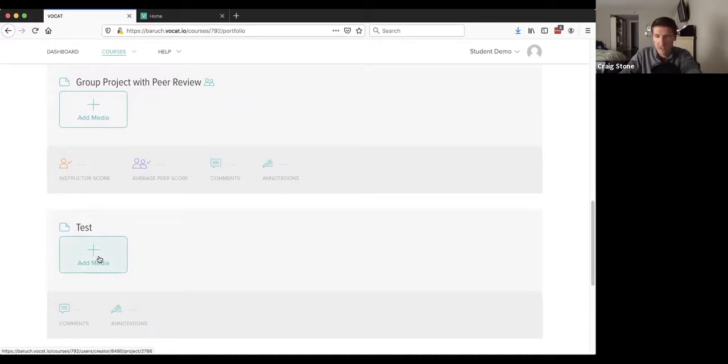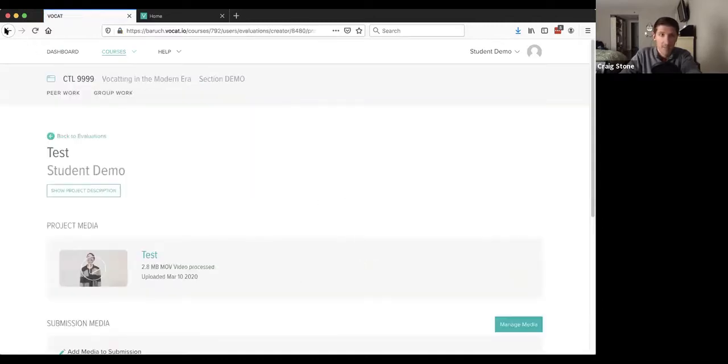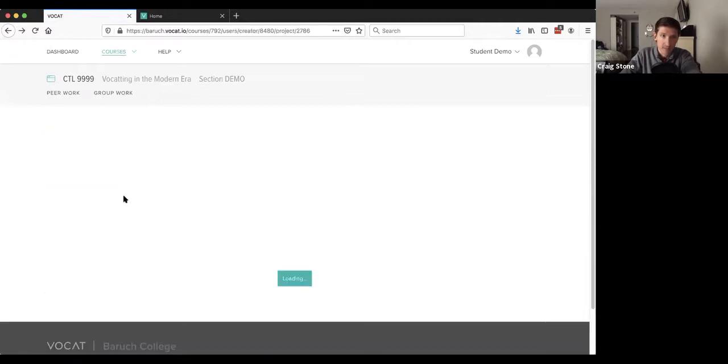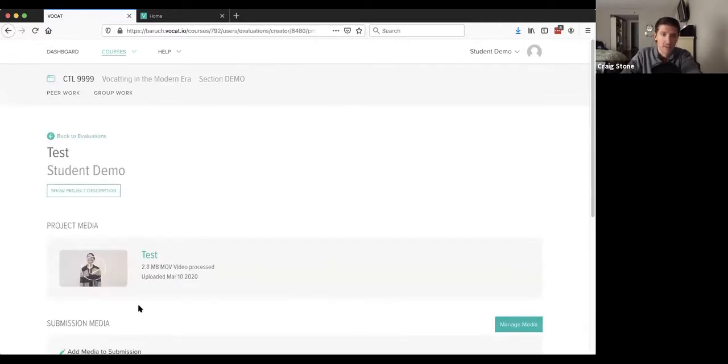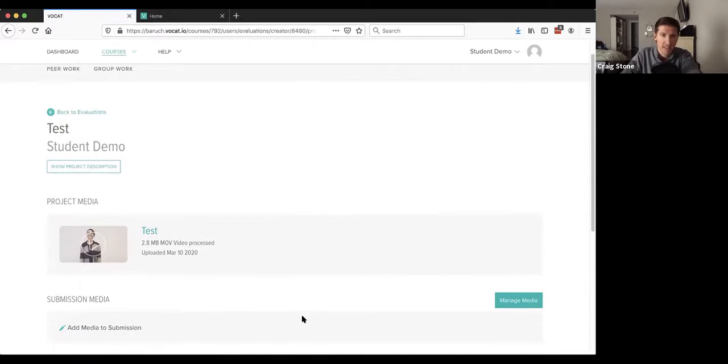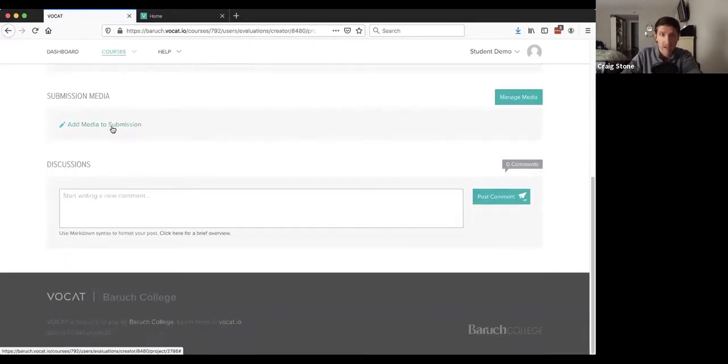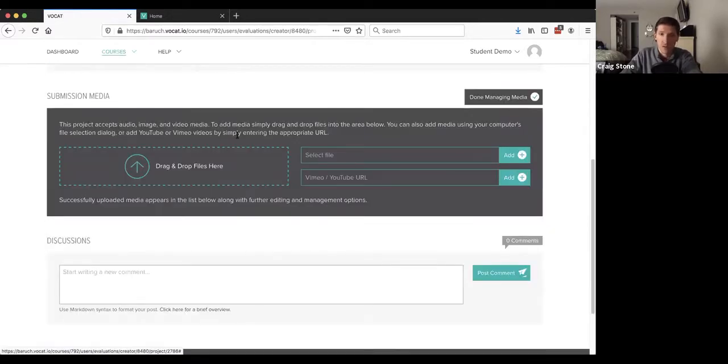But for the most part, they get this right away without too much issue. They know how to record the video on their phone or whatever device they have, and then it walks them through the process. So when you click that add media button, let's go to one that doesn't have anything. If there's nothing there, it'll tell you to add media to the submission. And then it walks you through what's available. You can either drag and drop from your desktop, or you can use the standard file selector.